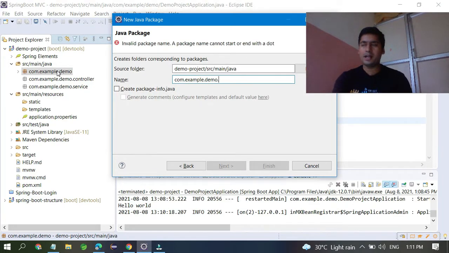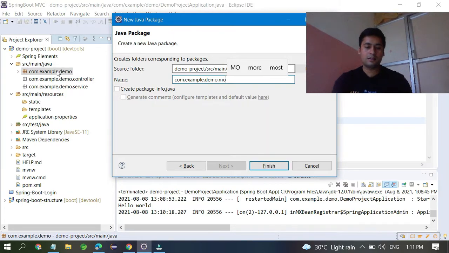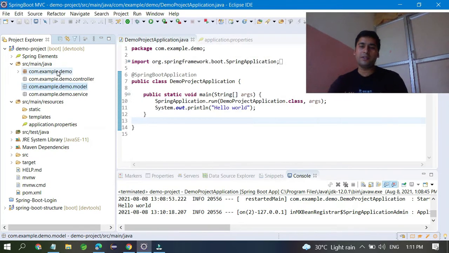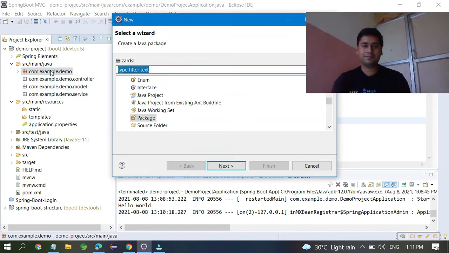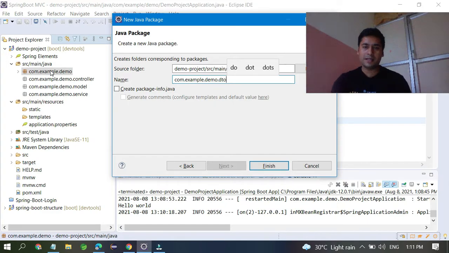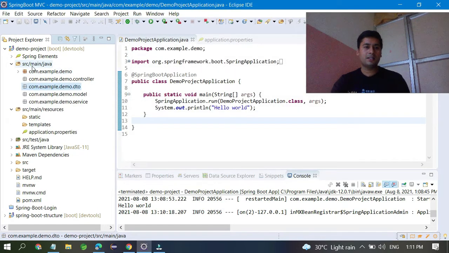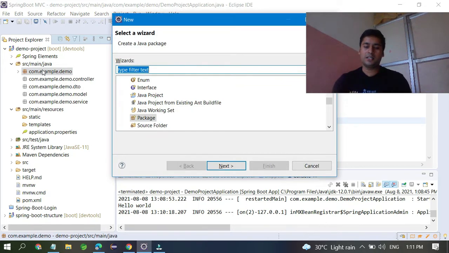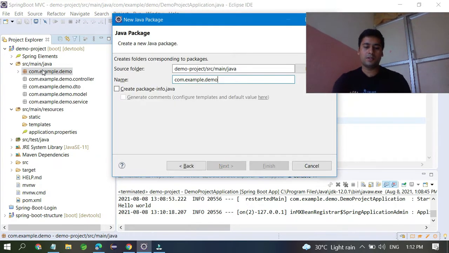Okay, what is the difference between model and entity? Model and entity both are same, no need to worry about it. Okay, I want one more package like DTO package. So click on this. So DTO is also ready. You want one more package called repository. So dot repository.